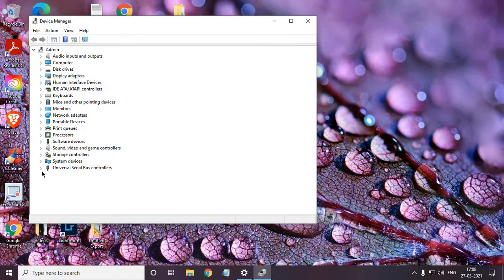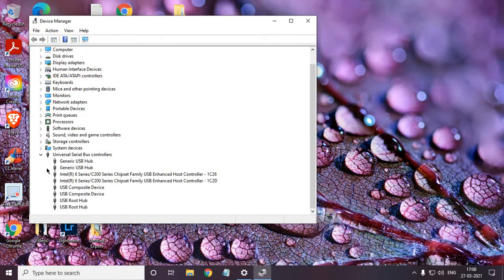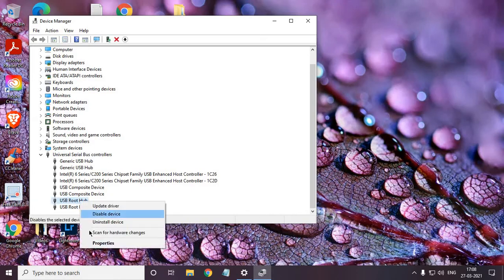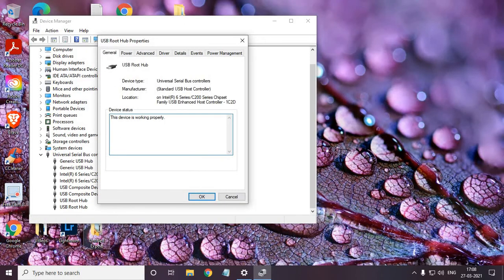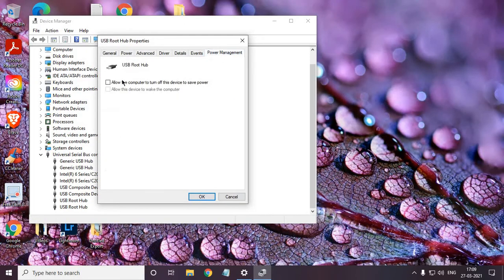Once you hit enter, you will find a Device Manager window. At the very bottom, you will find Universal Serial Bus controllers. Here, look for USB Root Hub. Select it, right-click and go to Properties, and here in Power Management, make sure you check the box for this and click on OK.